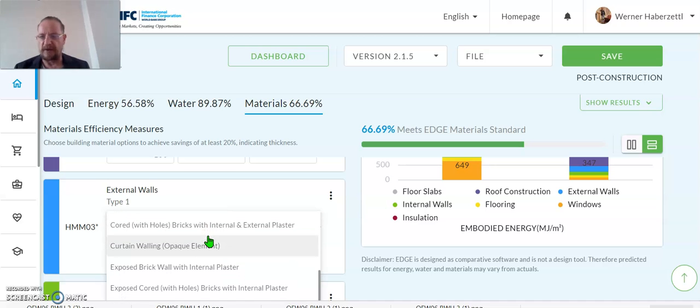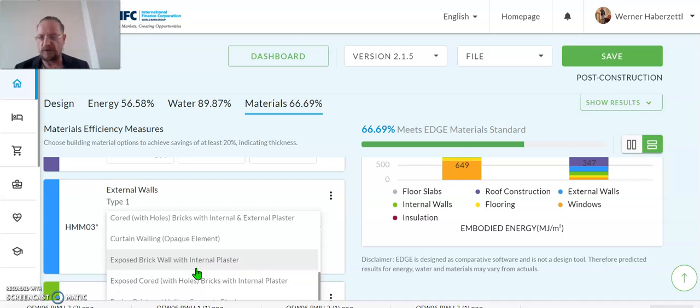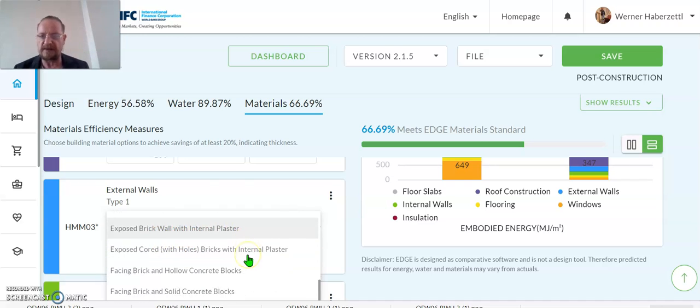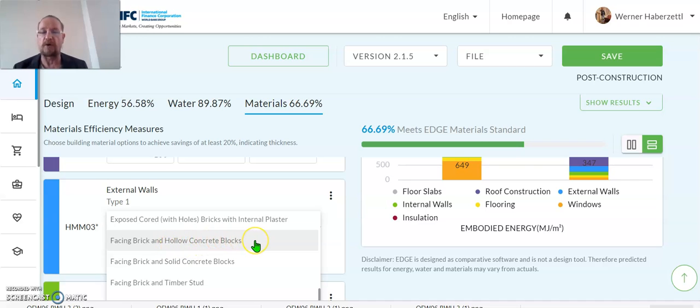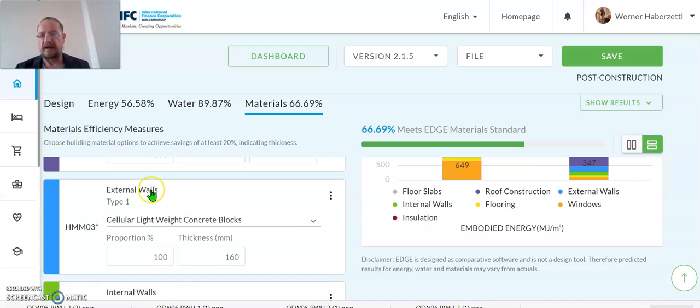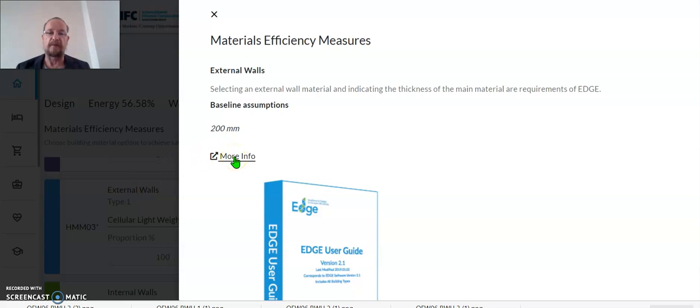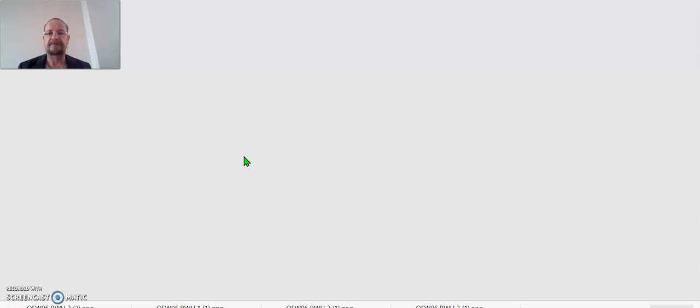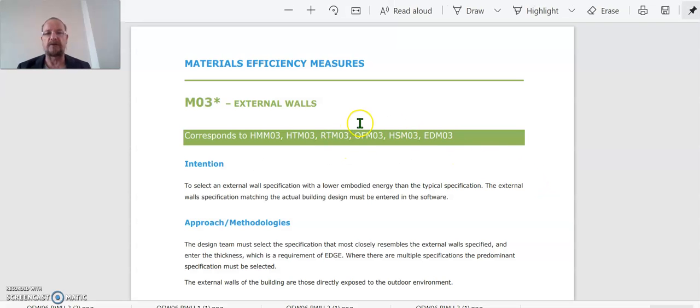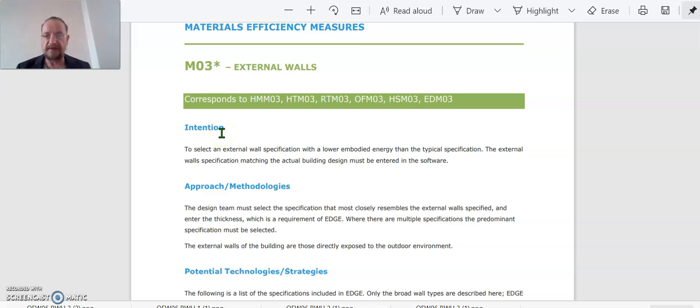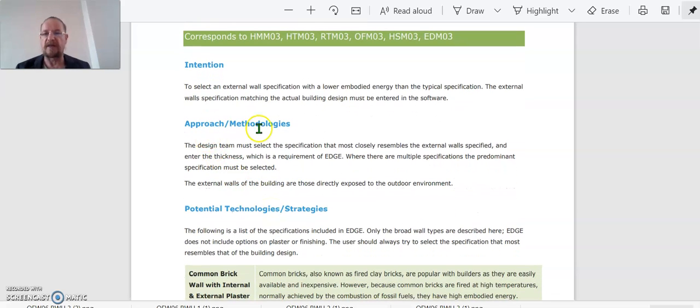If you get lost there because you're not totally sure what an exposed brick wall with internal plaster is, or facing brick of hollow concrete blocks, then there is help. The help is the handbook. So you go on the external walls, then you go for more information, or you can click the Edge User Guide. And this will indicate you now we are on materials 03 external walls. So it gets you directly to the section which you need. And then it shows you what is the intention and the approach and the methodology.